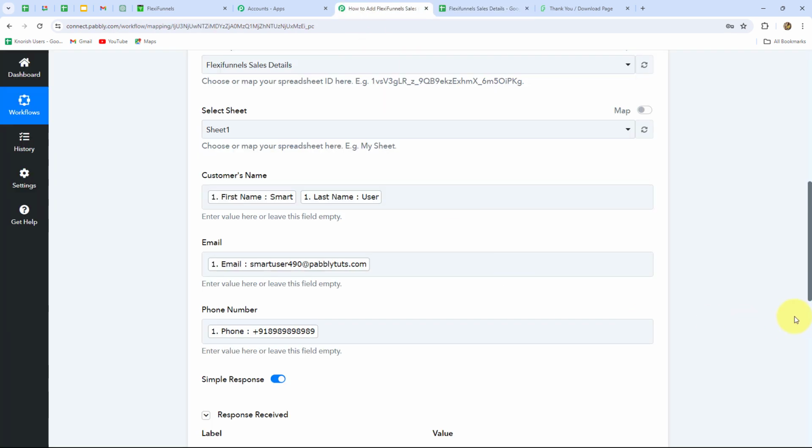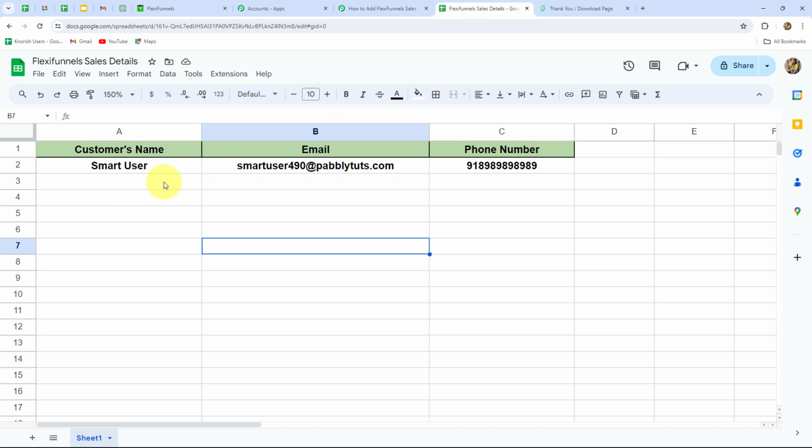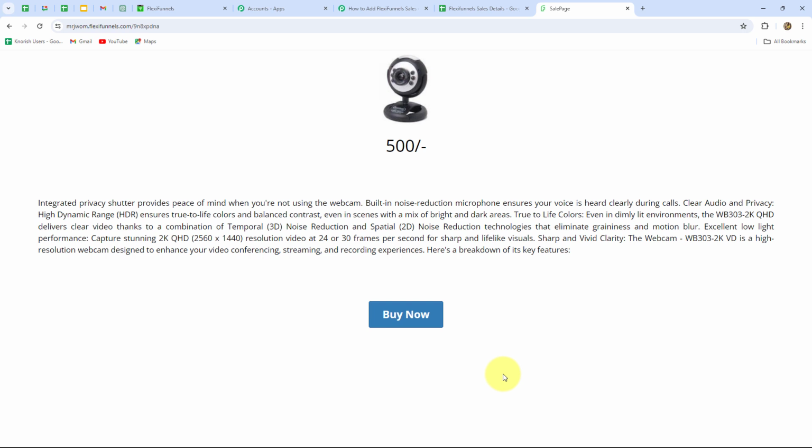Now we will check this workflow once again. Here I'm going to go back to the sales page of FlexiFunnels, and as soon as I make a payment for the product over there, automatically the details of the customer will be added over here in a new row, and that too without any manual effort. So I've opened another page and now I'm going to click on the Buy Now option.